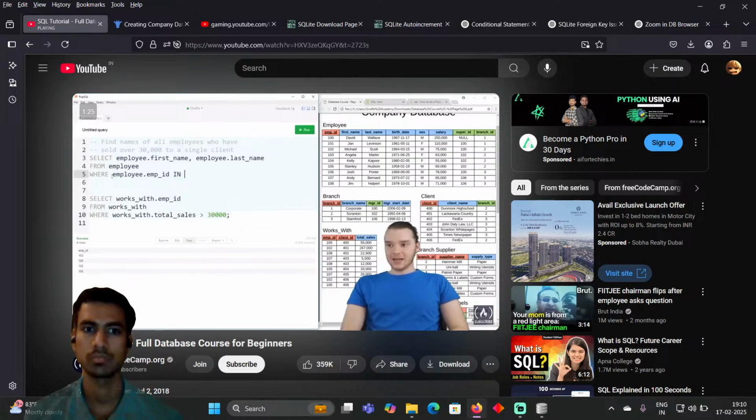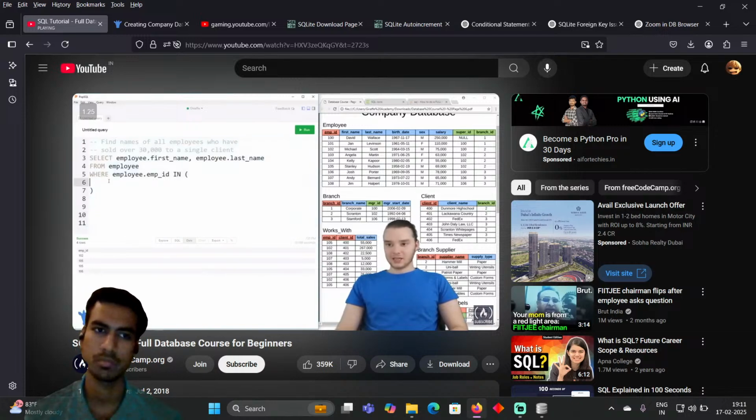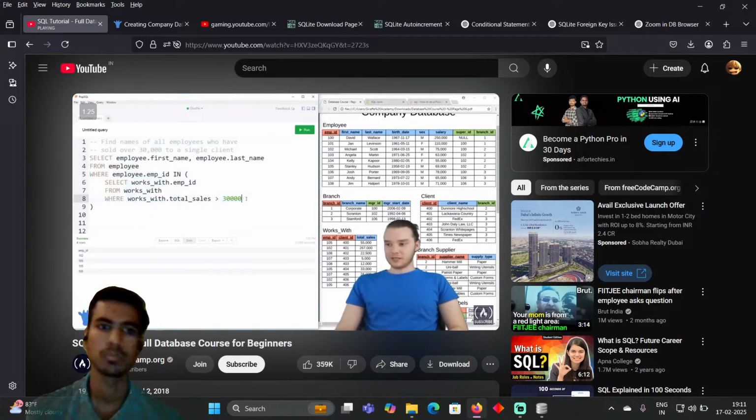So what I could do is I could say employee.empid in, and remember the in keyword is going to give us a result if the employee ID is in values that we specify inside of these parentheses. So what I can do is actually nest this query inside of there. I can take this and paste it right in here between these parentheses. One thing to keep in mind is how this is formatted: it's indented from this query over here. And then I'm going to get rid of this semicolon.